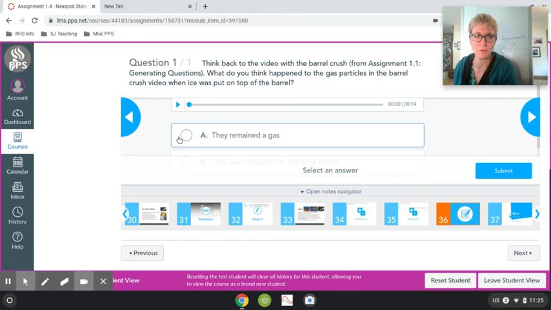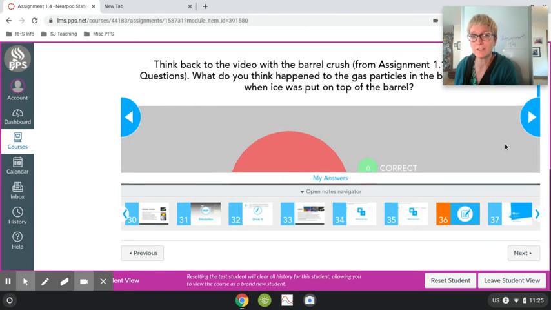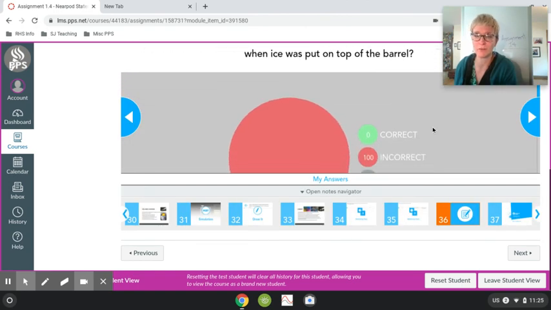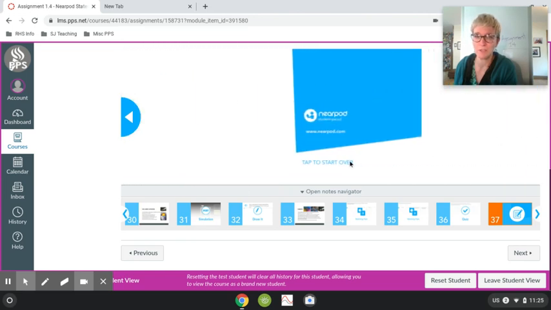Make sure whenever you choose an answer, I'm just going to choose a random one, and you hit submit. When you are done, you'll get automatic feedback there. So I gave you a little clue there. It is incorrect. And when you are completely done, it's when you see this tap to start over. You are done at that point.